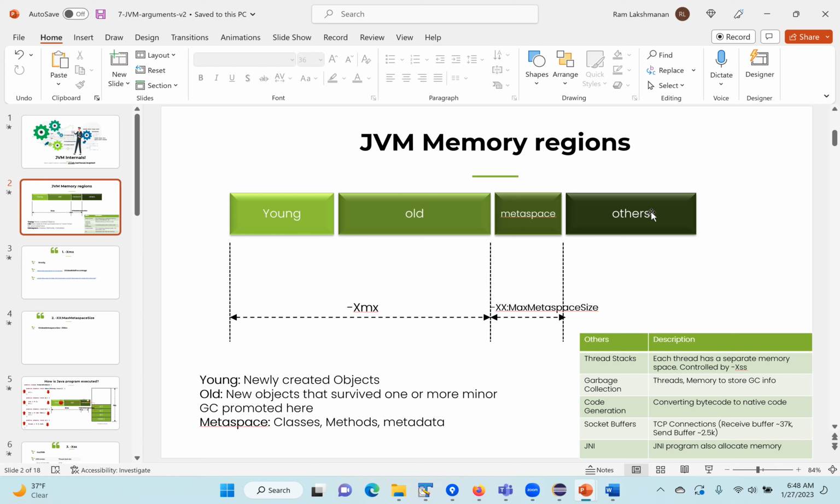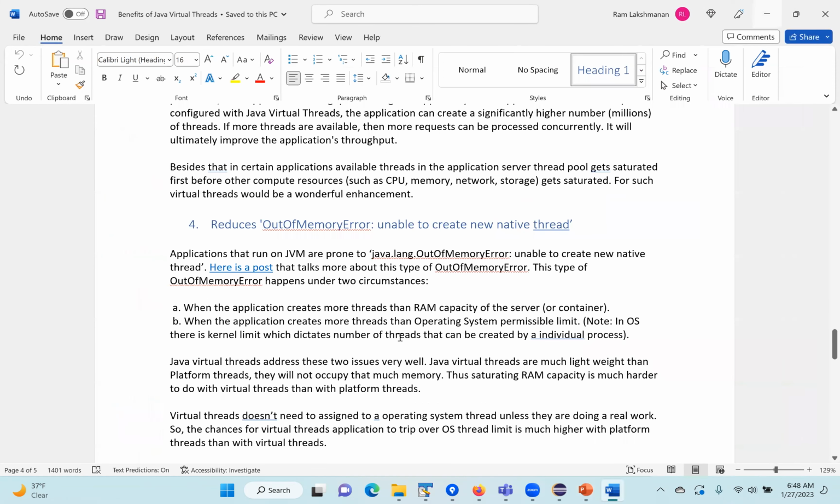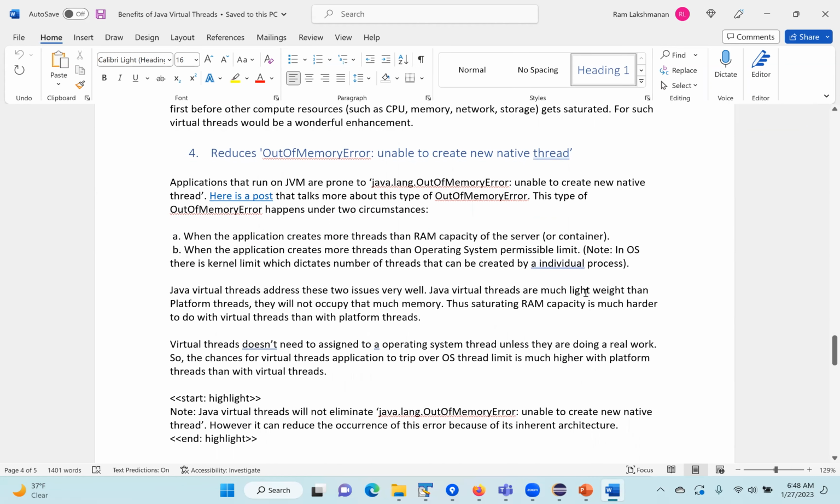The second reason you get this out of memory error, unable to create new native thread, is that the operating system at the kernel level assigns a permissible limit on the number of threads a particular process can create. It may set 512 threads, 1024 threads. There is a limit the kernel sets. When you go beyond that limit, that's when you also get this error. A lot of times this happens because I'm creating threads.